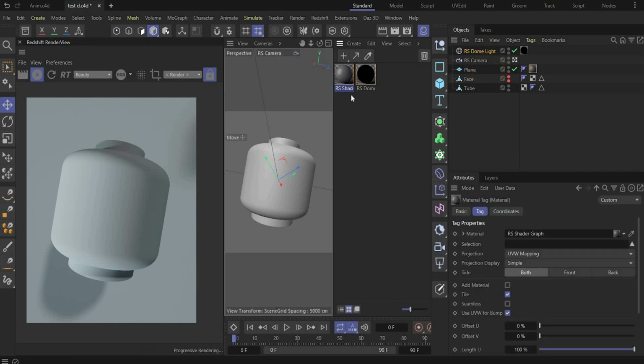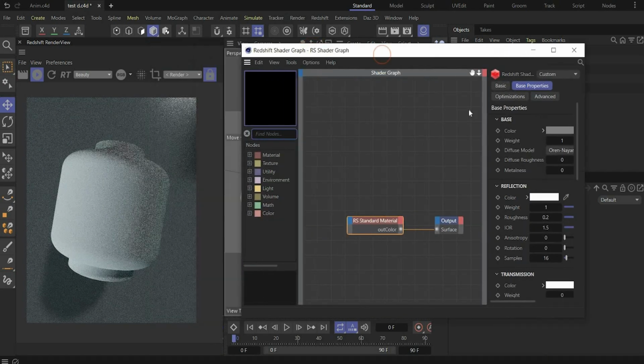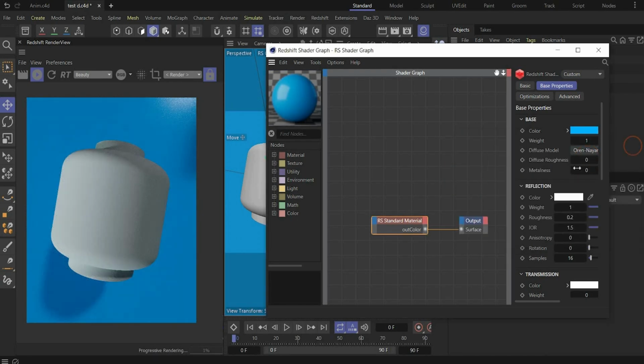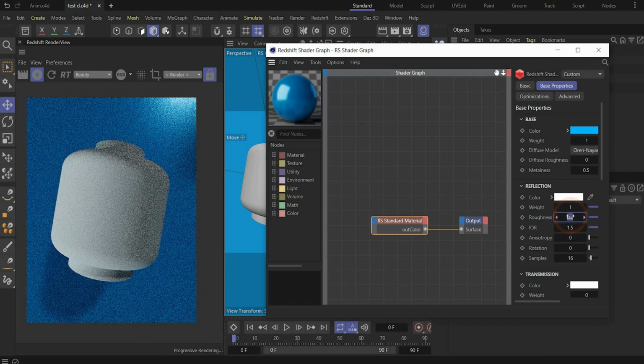And the first material is the plain material. Open it, go here under color, here under hashtag, and here we can insert the color code. It's blue. And we also change the metallness value to 0.5 and roughness also to 0.5.